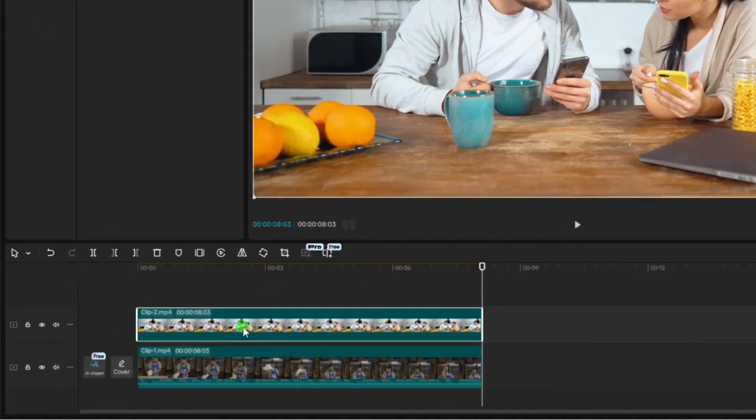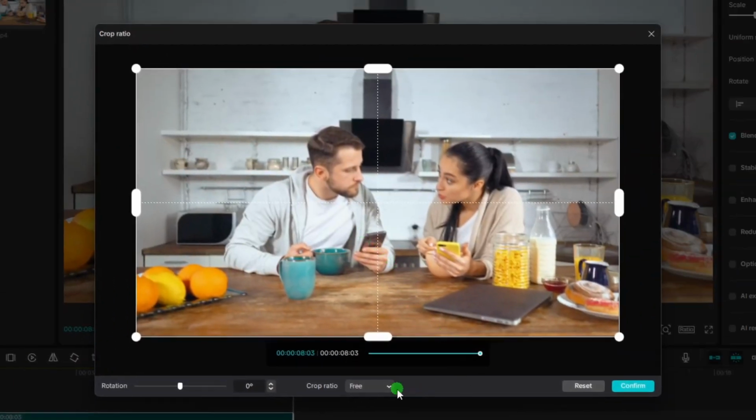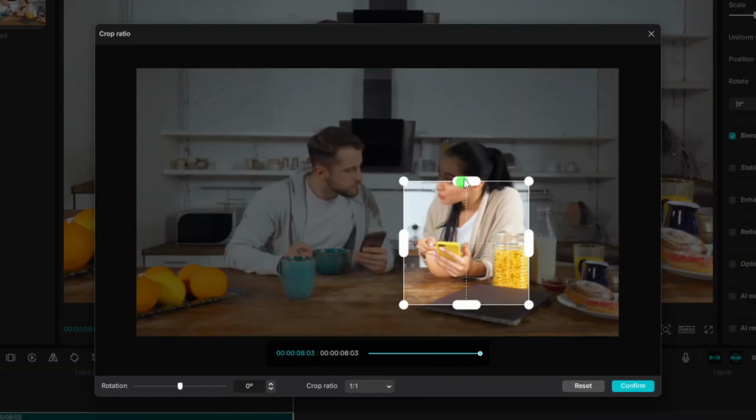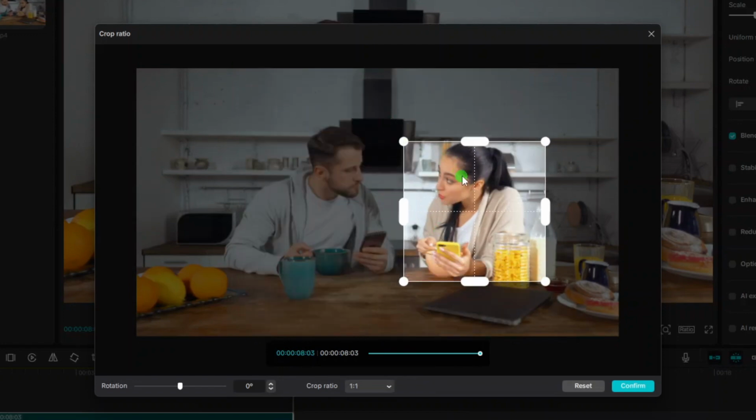Now with the second clip being selected on the timeline, click the crop tool icon on the timeline's toolbar. On the crop ratio window, first select the desired crop ratio. If you leave it free, you will be able to crop your clip any way you want. Then adjust the size and position of the cropping rectangle on the preview panel to your preference.